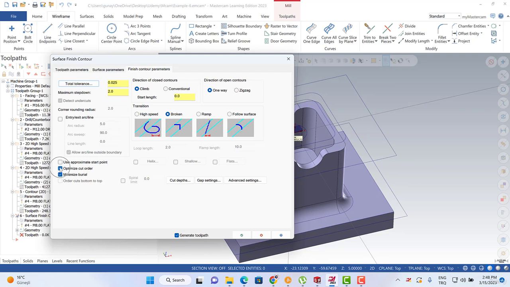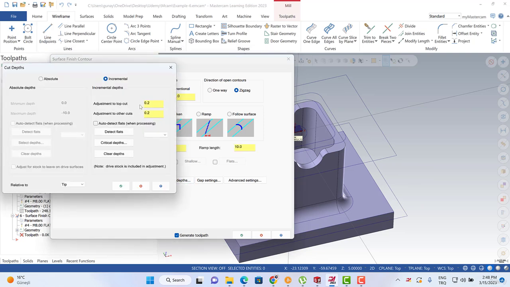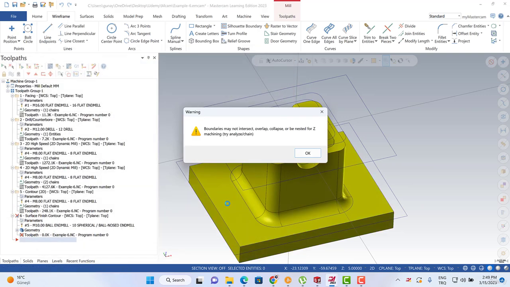We can activate optimize cut order. We can prefer to use the zigzag method with the conventional machining, and I prefer to use 0.5 millimeter as a step over. And then we can prefer to use the high speed, and then we can turn to here to organize my absolute coordinate. My absolute coordinate can be minus 30 to 35. And then let me calculate my toolpath.